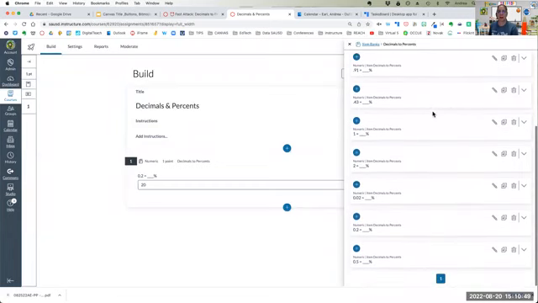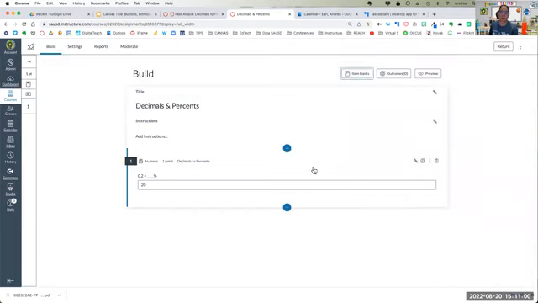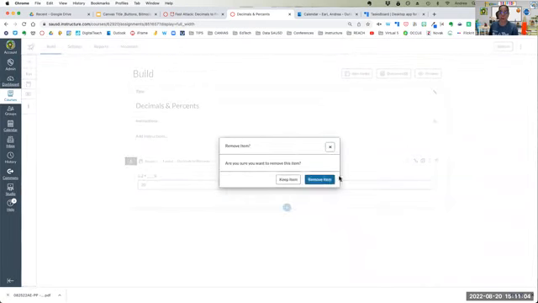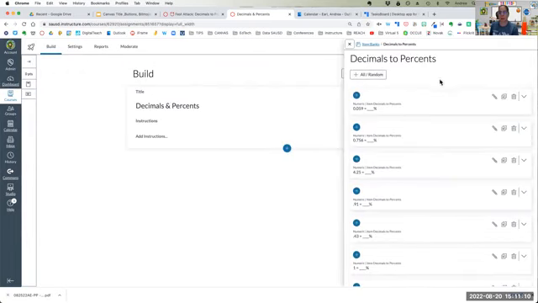Now I have about 10 items in my question bank, but I only want students to complete 5 of them. So if I'm in my quiz, let's just go back to the quiz here. I can go ahead and delete this one question. And now I'm going to add item banks. So I go to item bank. I find the item bank I want, which is already here. And then I'm going to add the item bank to the quiz.